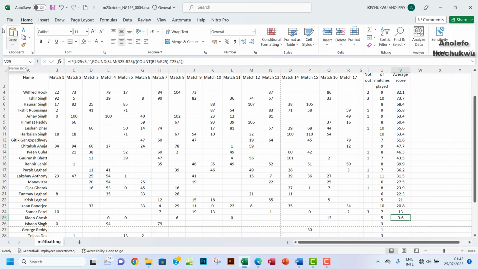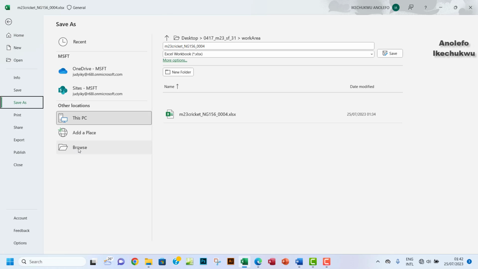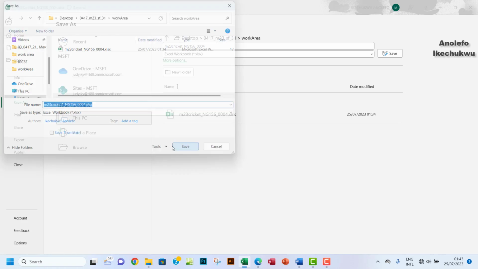Let's go to file, save as. You want to browse, and of course we're in our work area here. I want to paste this, making sure there's no space at the back. So this M23 cricket one, and then you want to have ng156, that's my center number, and then underscore 0004 as my candidate number. So I'm going to save that.